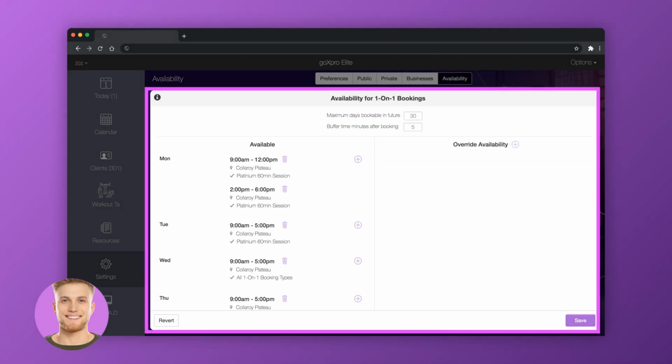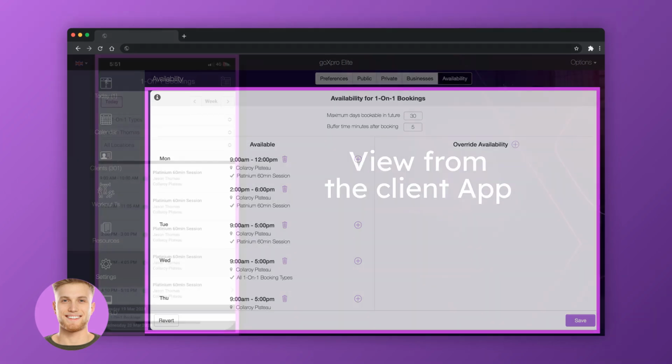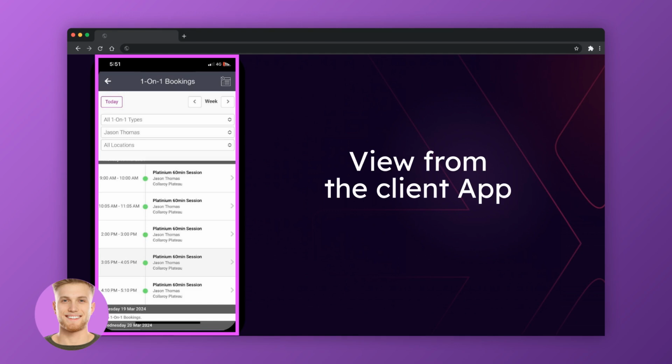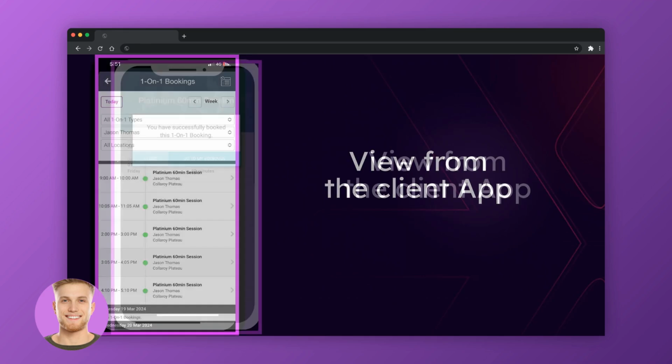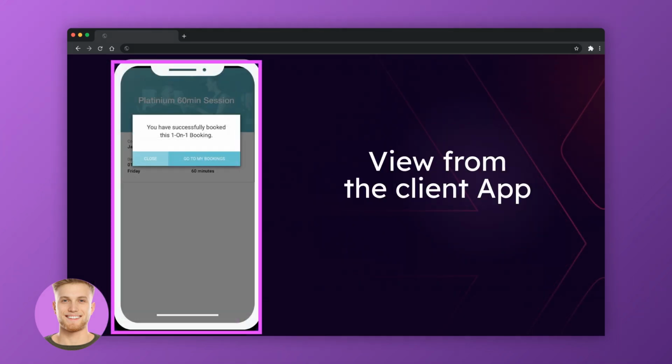Here, we can see that my default availabilities are now set. These will automatically repeat weekly. From their Members app, your clients can now book appointments during your available hours and days at your selected locations. After they've booked one of your available sessions, here's what your clients will see.